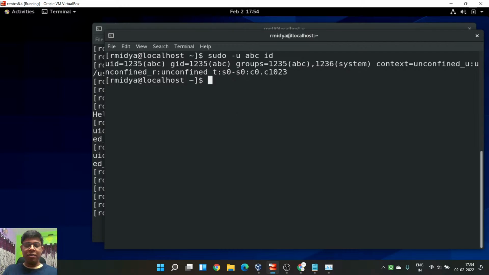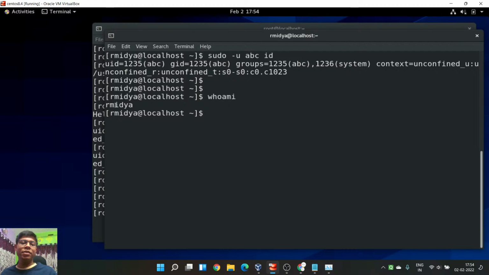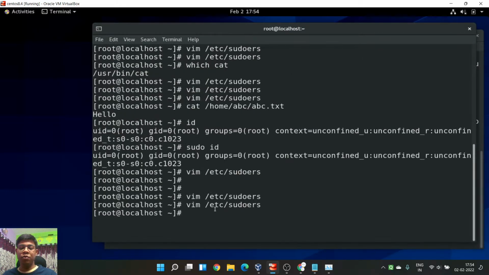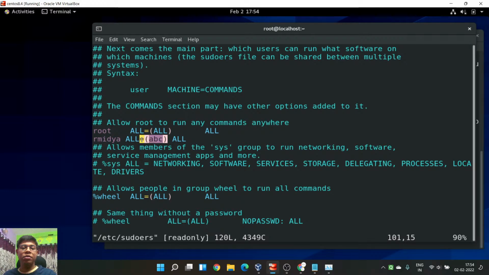So if I run whoami, this is my user account. But I run the id command using what user? This abc user. That means now if I try to read the file, I will do the same operation. But here, if I try to read this file, definitely it will not allow me because I don't have the root power. I restricted it to the ABC user.